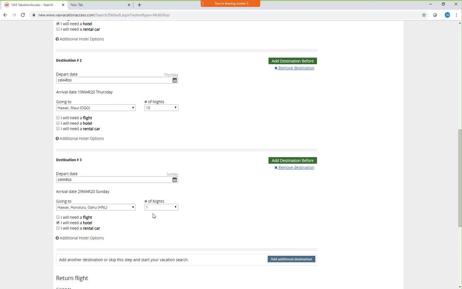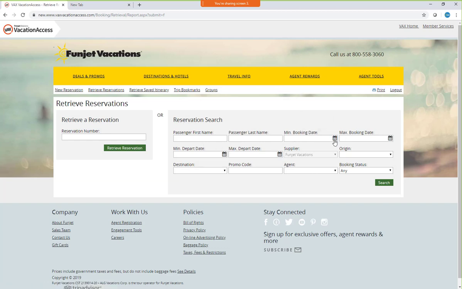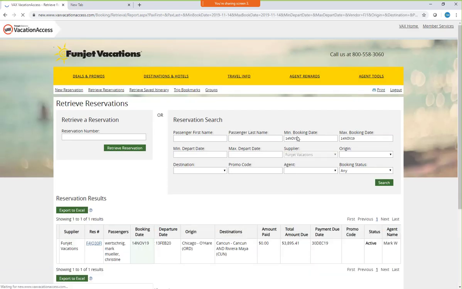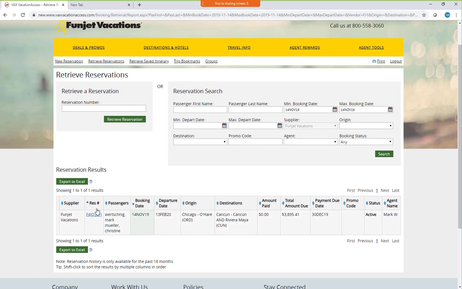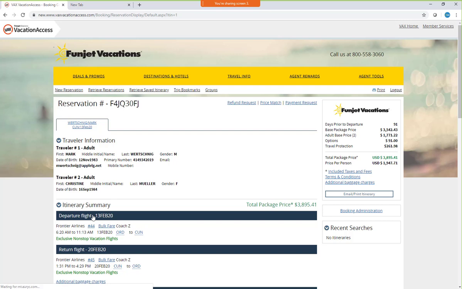And a couple other things I kind of want to show you is, let's pull up my reservation that I created. I don't remember my reservation, but I know I created it today. So I'm going to select minimum booking date and maximum booking date today. All right, so here's the reservation I made. And from here, you can just click on the reservation number and it's going to take you to that booking. All right, so we pulled up our reservation.